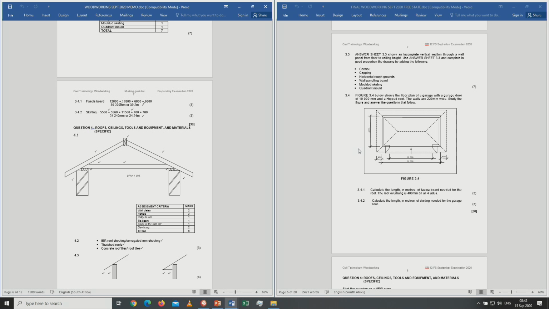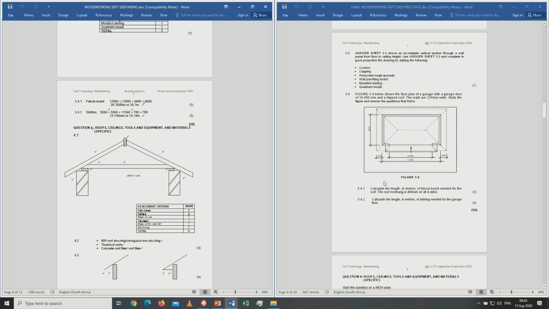The next one there is the skirting on the inside. The calculations there will be 5,560 plus 5,560 plus 11,560 plus 780 and 780. For those calculations, you give 2 marks there, and the answer will be then 24,240 millimeters or 24.24 meters. Then we go over to the sketch.